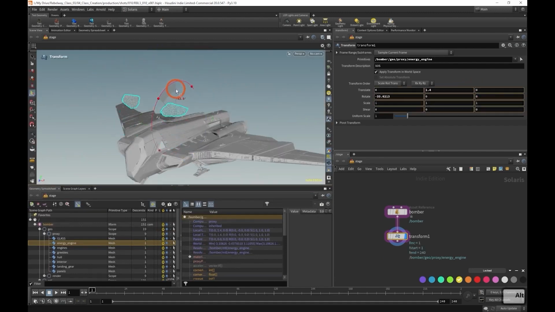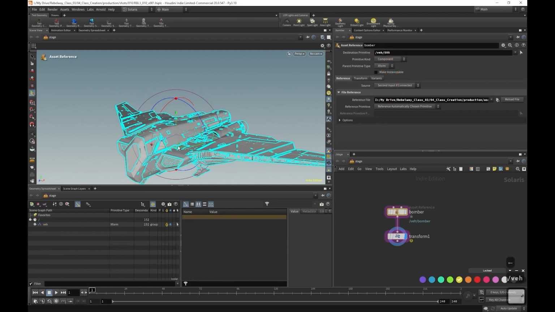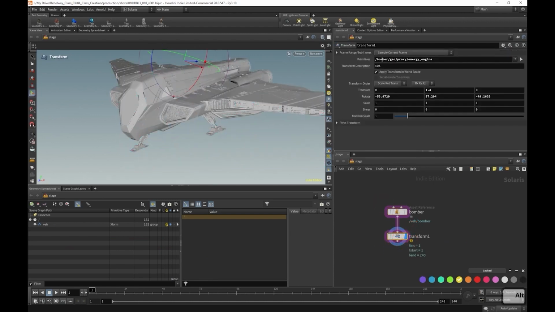energy engines. But if we were to update the namespace of our bomber, perhaps we put it in a parent primitive named vehicle, we can see that our energy engines snap back into place because the transform is no longer affecting the correct primitive. The correct primitive now needs V in front of it for vehicle. So if we were to update that, now our energy engines can move again.